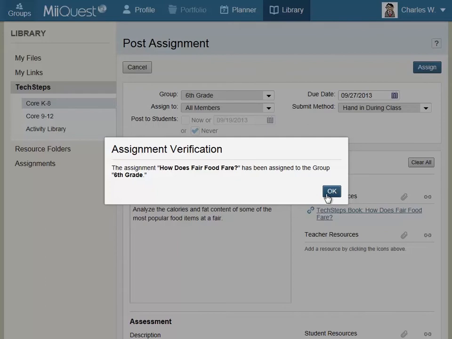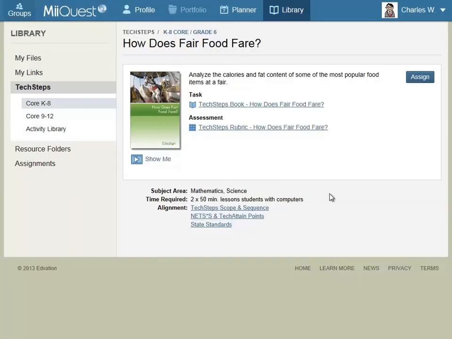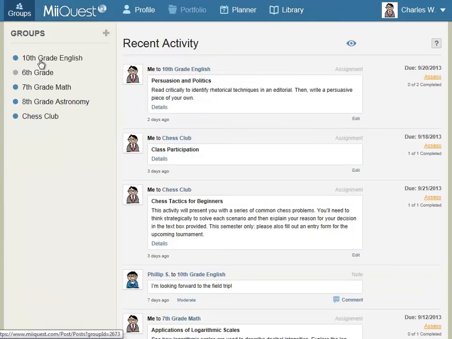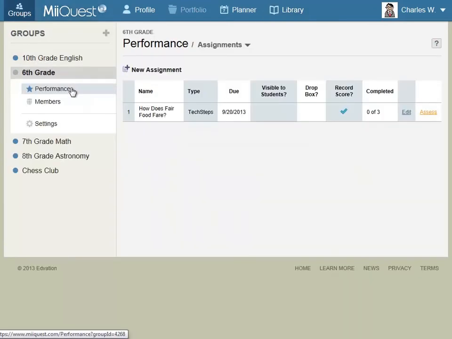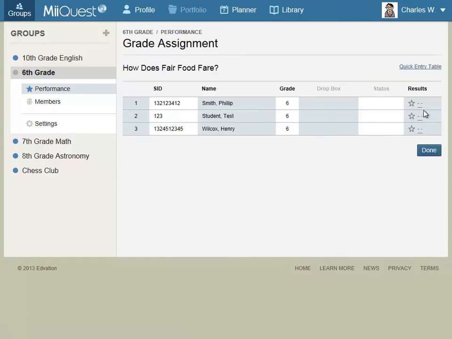Now that we've assigned the activity to our students, let's quickly run through the process of assessment. First, we'll go back to the Groups tab, find the class we're looking for, then we'll click Performance. On the Performance page, we can see a list of the activities currently associated with the group. Click the Assess button.